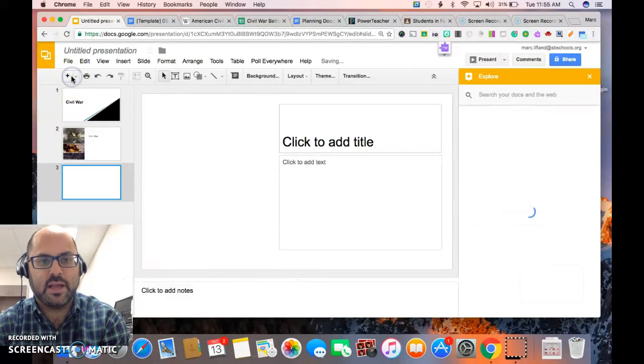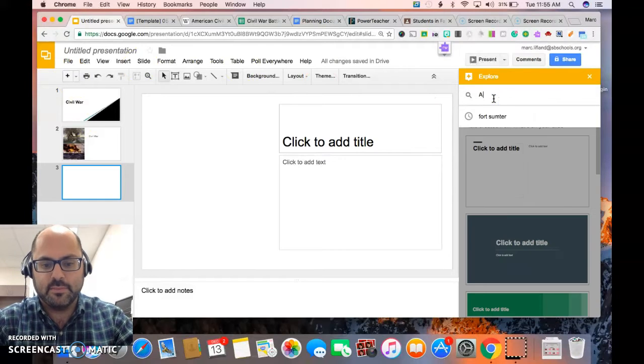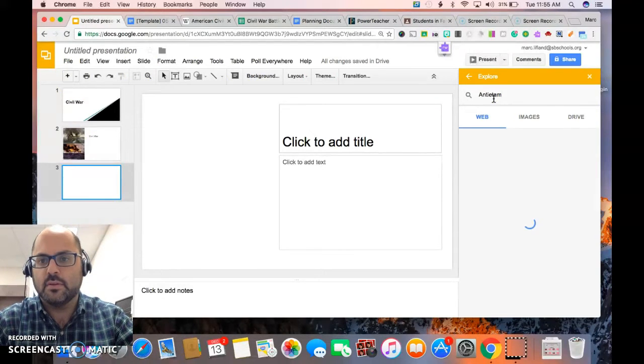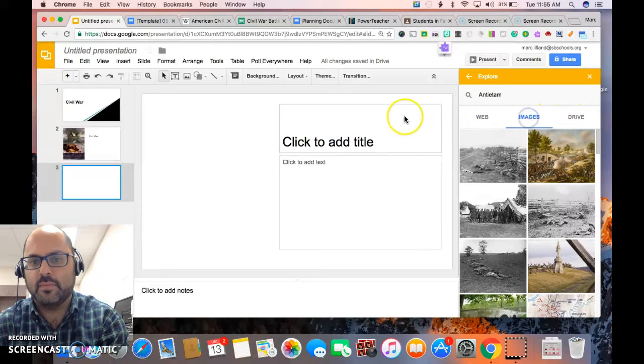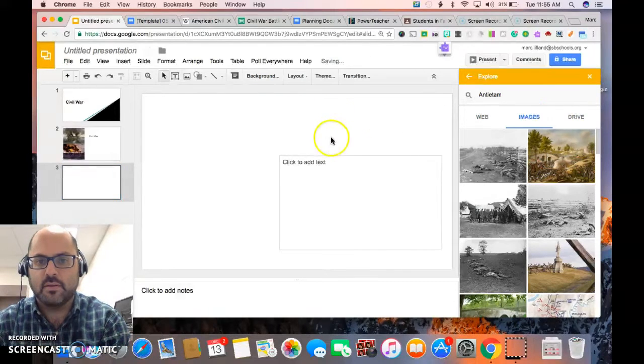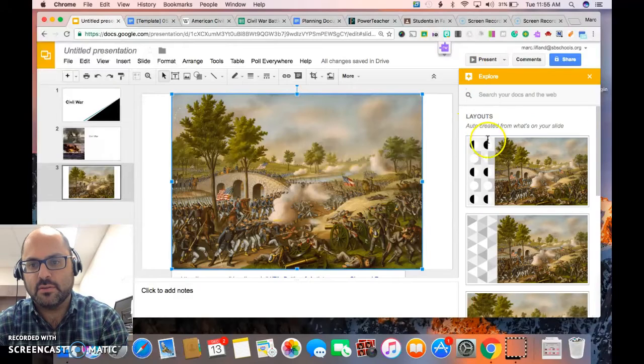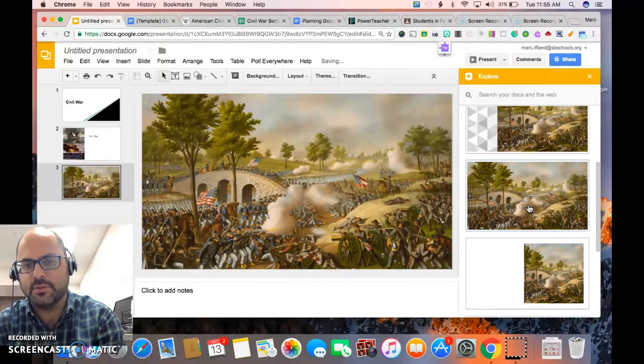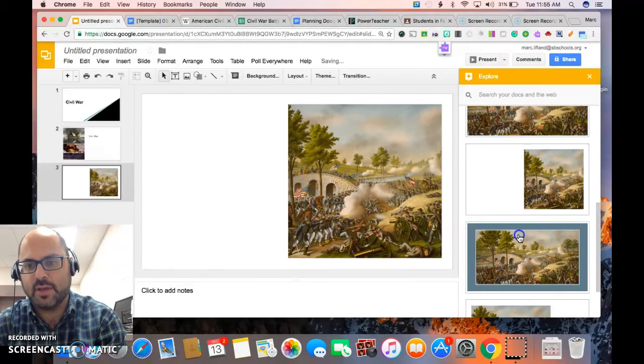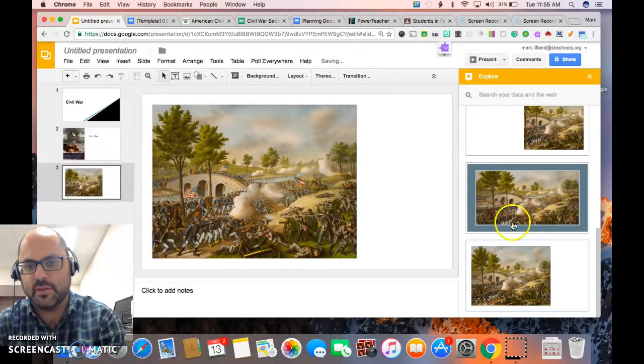So let me do another slide. We'll do Antietam. Okay, click on battles. Get rid of that. Get rid of that. And I'll put that image in there. Go back to the Explore function, and it will allow me to do different kinds of formatting of that particular image.